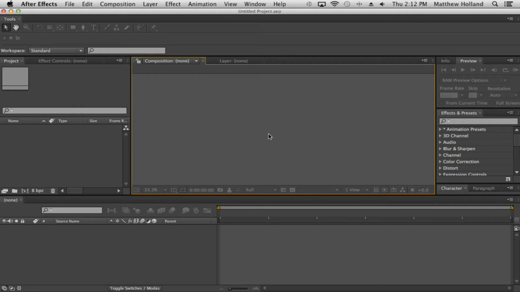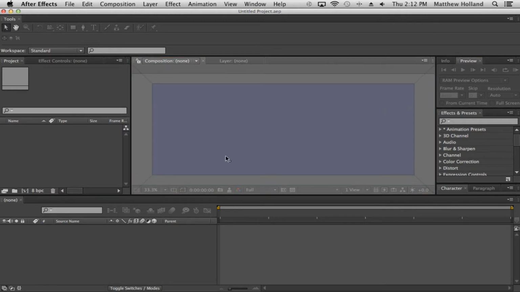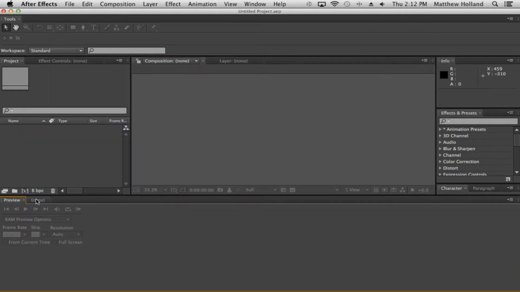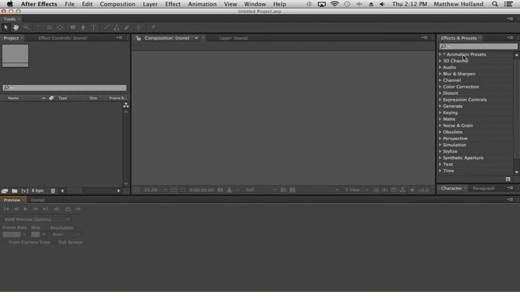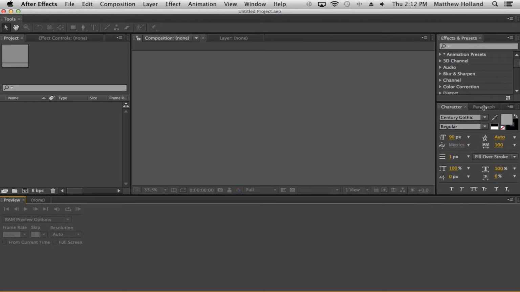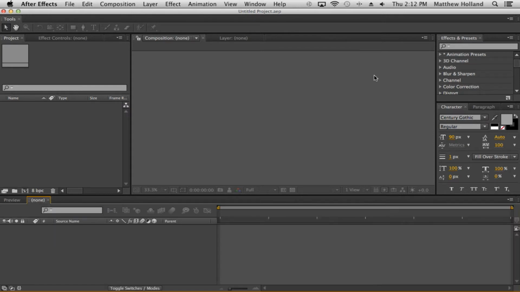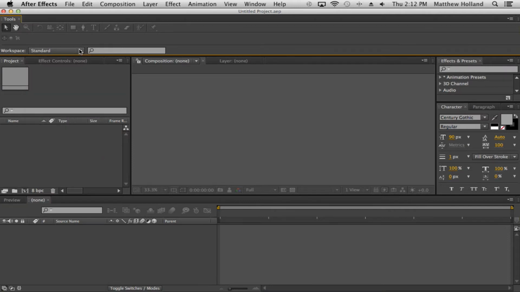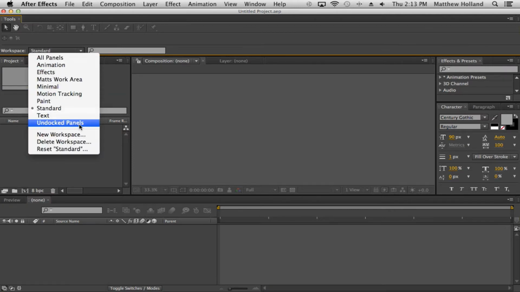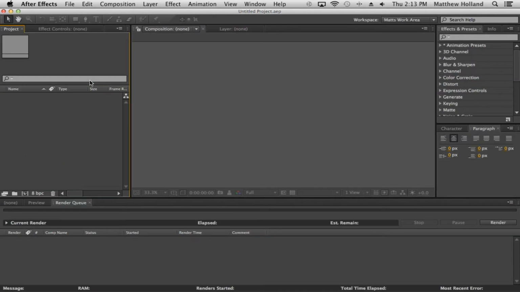So what I do is I pull my preview down here to the very bottom, and then bump this up, knock out info, pull this up, and now we are in my work area. You can also do this right here. If you already have a work area set up, just go up to the little workspace menu, and mine is called Match Work Area, and ta-da! Match Work Area.